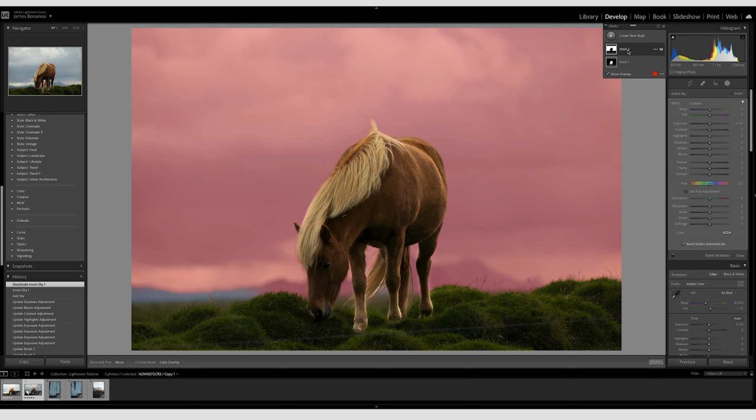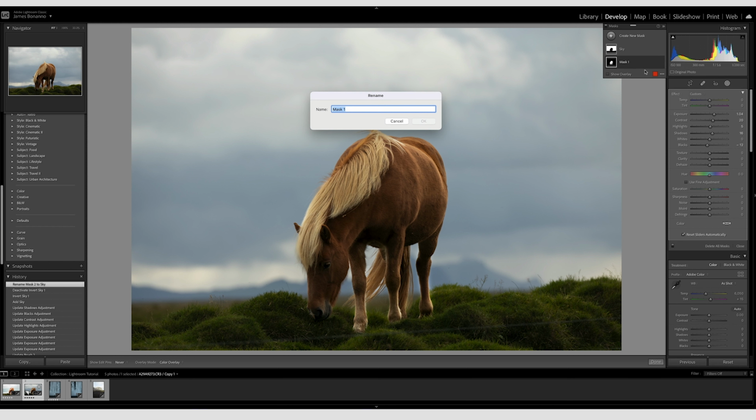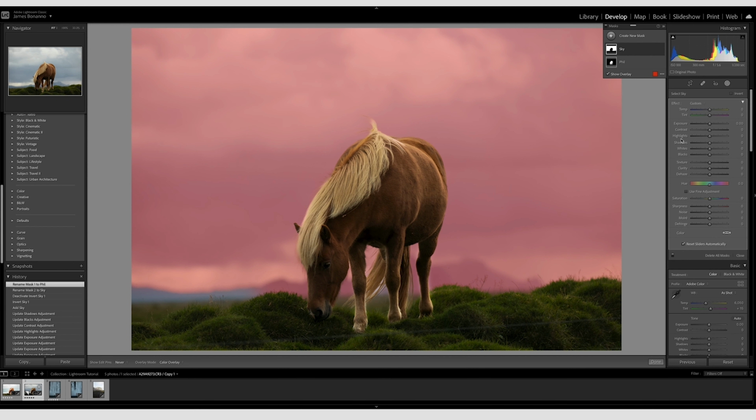And let's go ahead and name these. So you can actually name your mask. If you right click, you rename it. We're gonna call this sky. And we're gonna call this Phil. Good old Phil. All right, and now our sky, we have that selected.